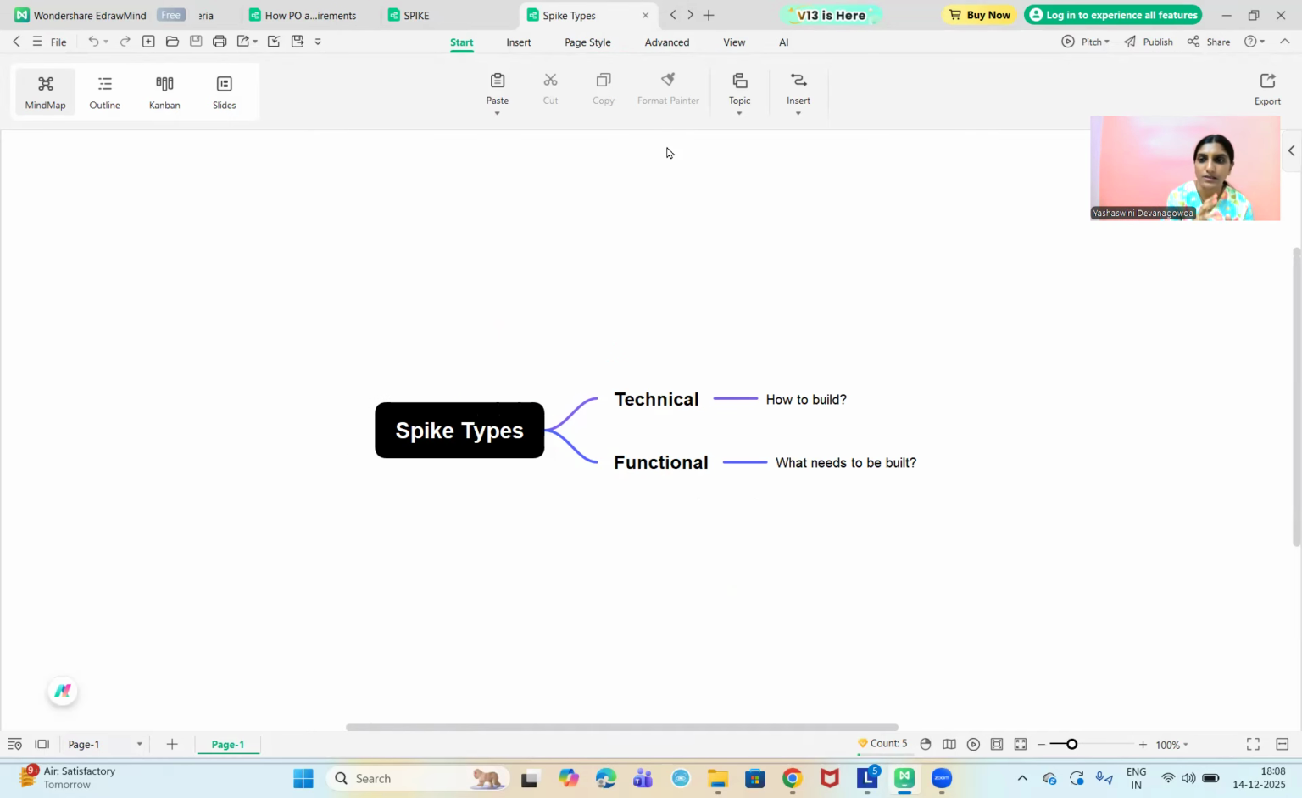So mainly the spikes fall into two broad categories. One is technical and one is functional. On the technical side, it is about how to build. Suppose we know the requirements, but we don't know how to build it, what kind of software to use, or whether we have accessibility for that. And are the developers well versed with that kind of technology or software? There are a lot of other things as to how to build it or how to test it. So all the technical aspects are covered in the technical spike.